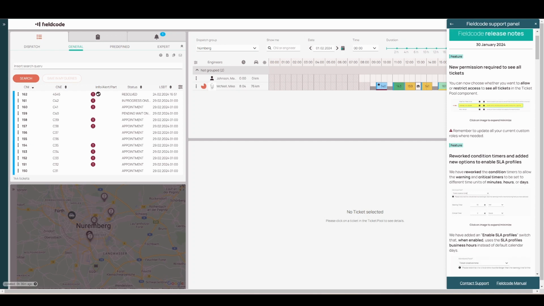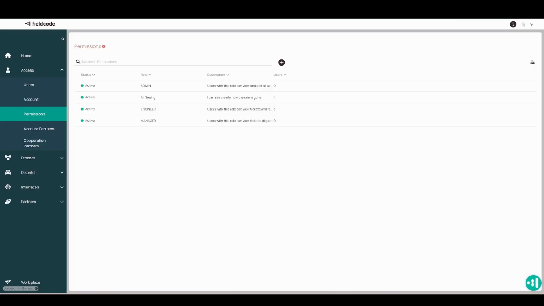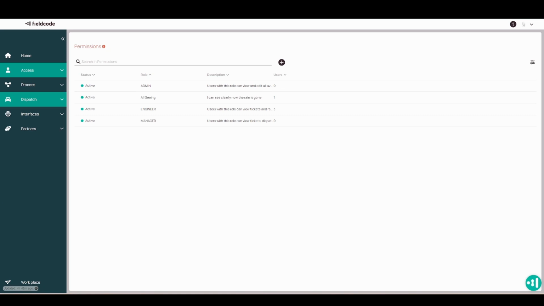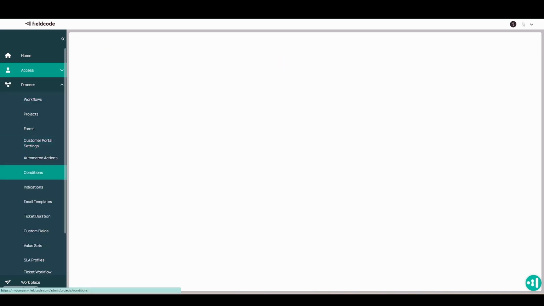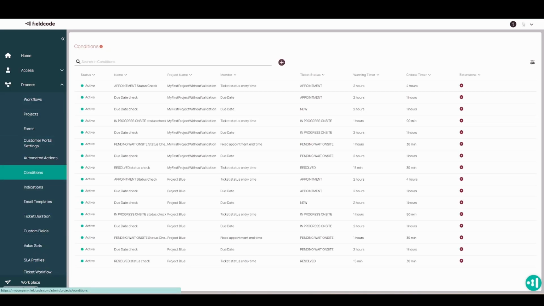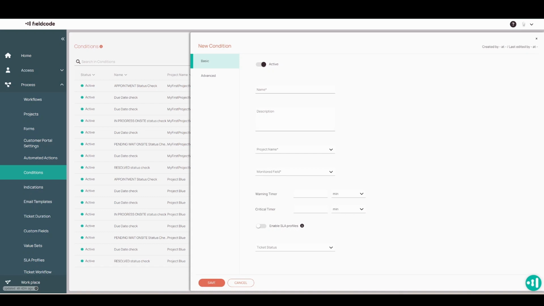Condition timers. We've reworked condition timers and added new options to enable SLA profiles for condition timers. Let's go there. First thing you may notice, we still have our old standard conditions, and now the warning timers and critical timers have been converted to the proper unit, so hours or minutes. Before they were only in minutes, and you could only create them in minutes. Now we have the ability to create warning timers and critical timers in minutes, hours, or days.